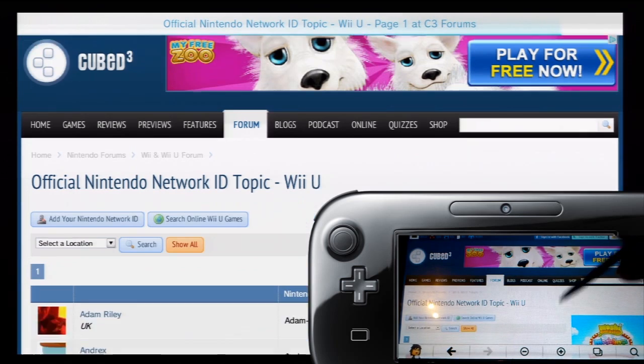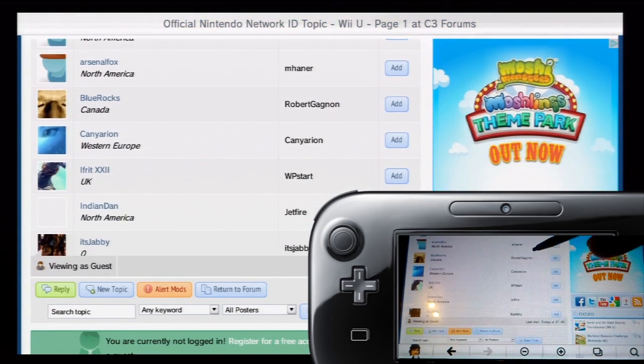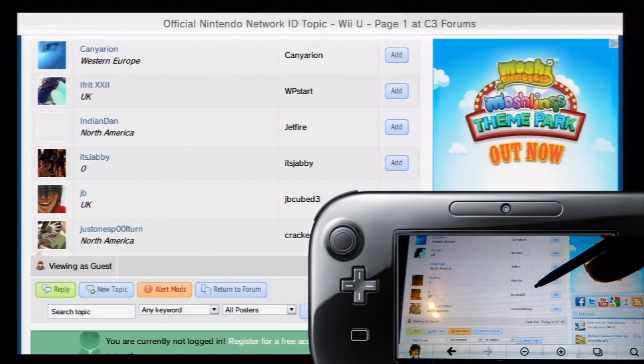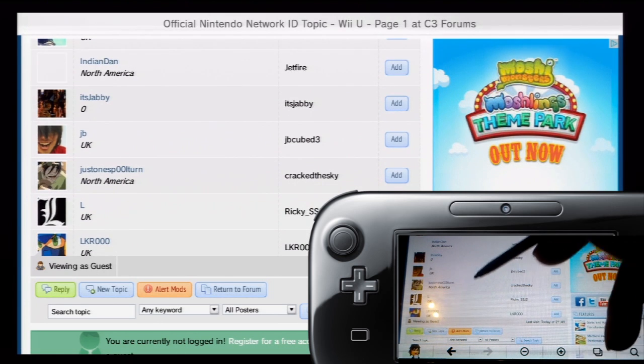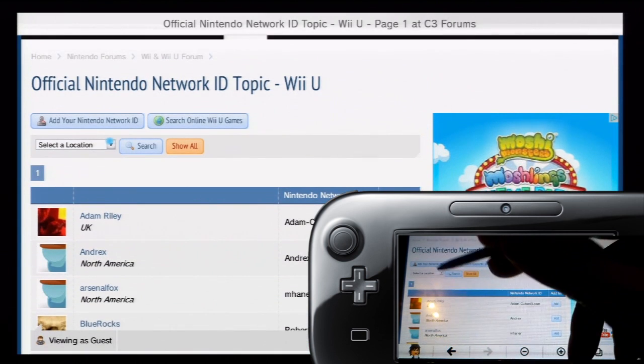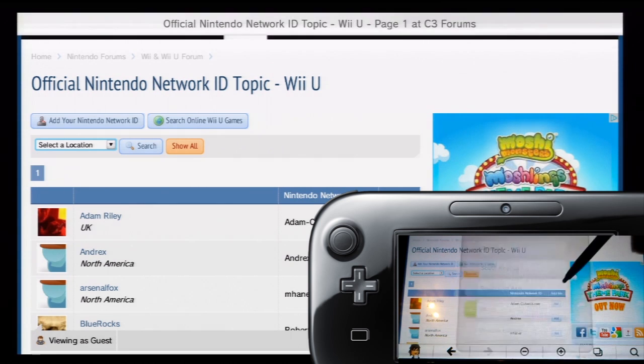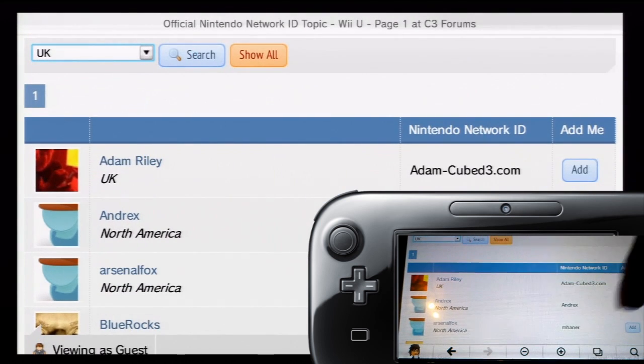So what we've done on our website is we've got a directory of all the Nintendo Wii U users who are registered on our site, and you've got the region that they're registered. So you can filter the location. So I want to show just the UK buddies. Show.